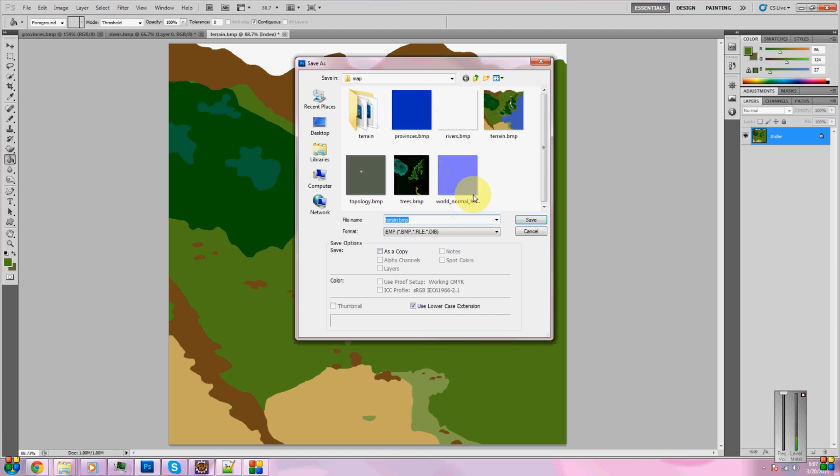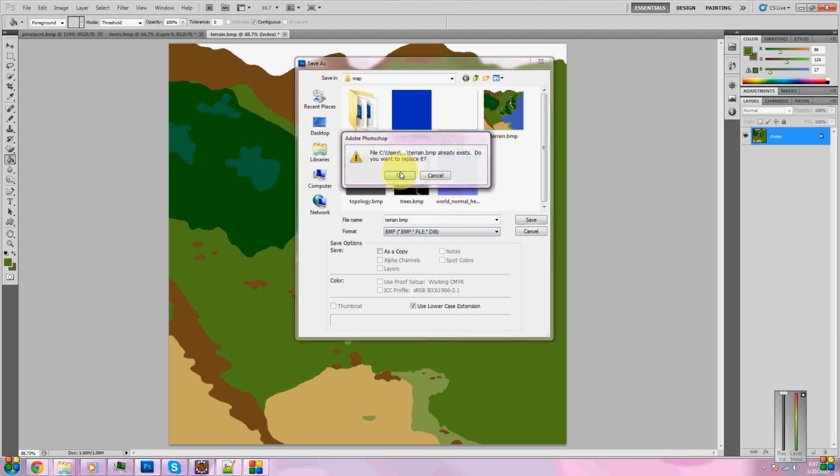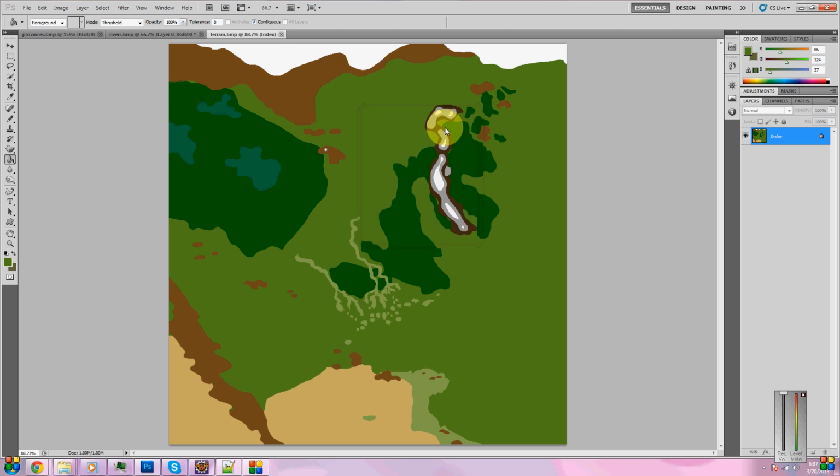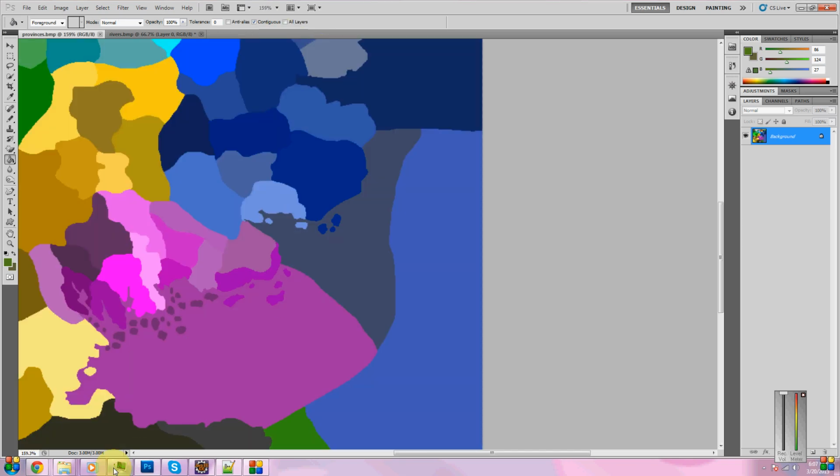Going to save as in our folder, .bmp, overwrite the old one. 8-bit depth, no compress, no flip row order. There we go, that is terrain.bmp.